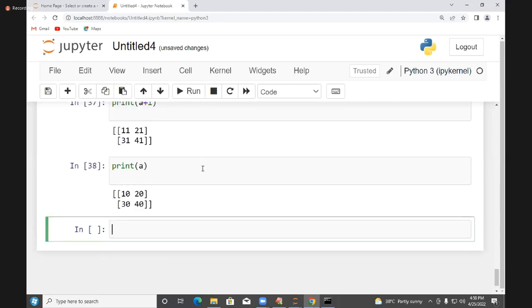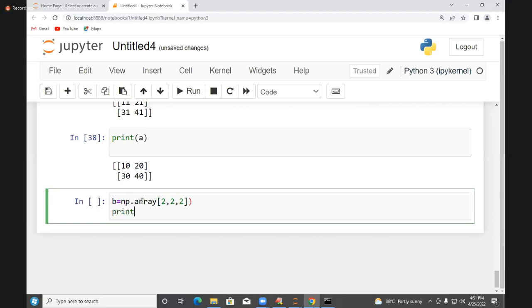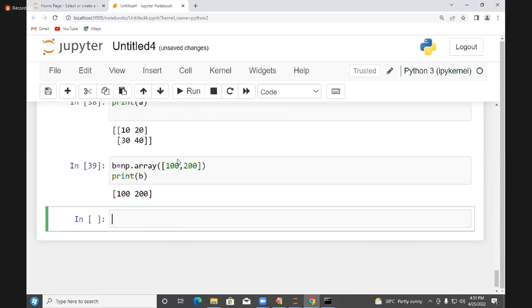I'm going to take one more matrix, you take it. Some B is equal to np dot array of some elements, 2 by 2, because I'm having a 2 by 2 matrix only. You take 10 and then 20, or some different elements, otherwise you will feel sorry saying same element. Print of B. Take care of the brackets properly. Then print B. So B is printed.